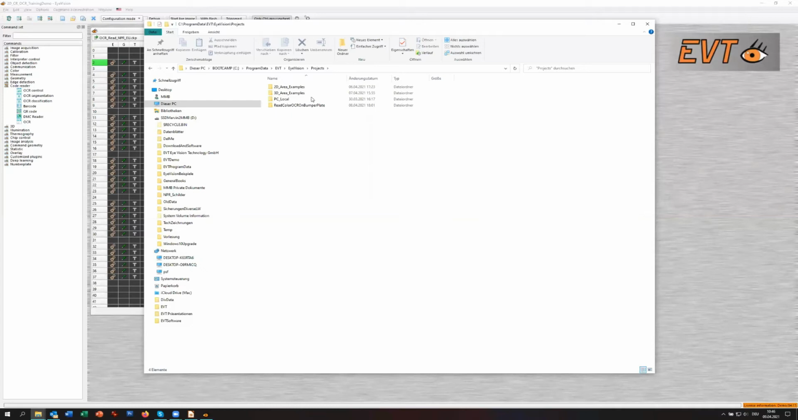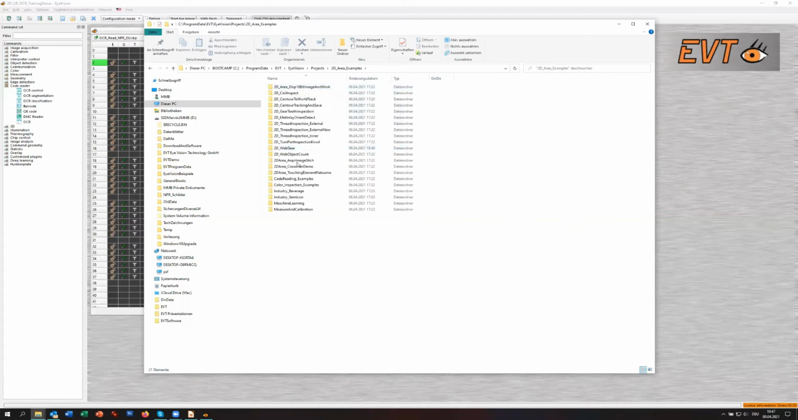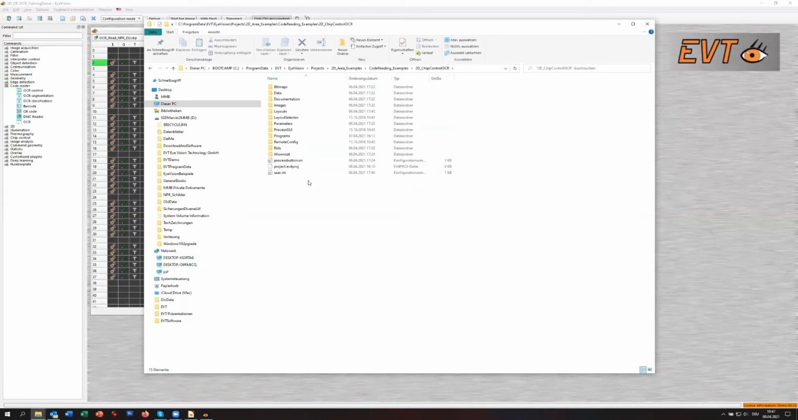Anyway, the important thing is you can download these projects or devices, but let's stay on the iVision 4 version, and you download, for example, the 2D area examples, and there you will find a lot of examples. But for today, we have the code reading examples, and each of these has all the information about the application, or let's say the project. For us, an application is a project.